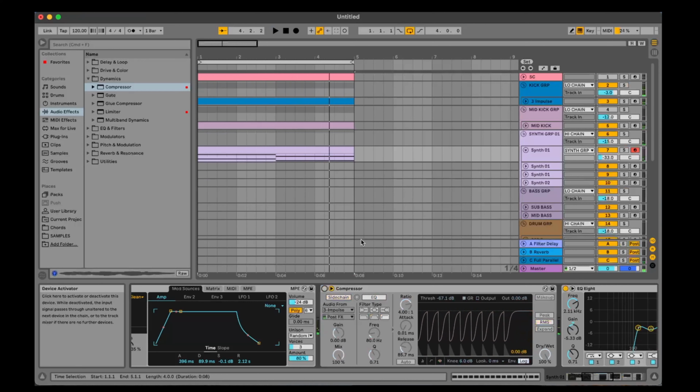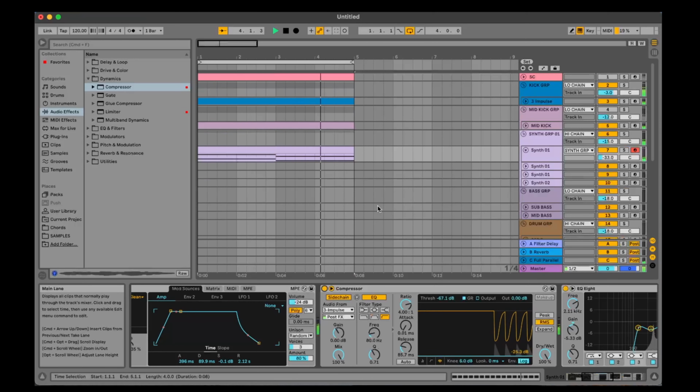Okay, so switch the compressor off. We've gone from this to this. And that's how you do sidechain compression in Ableton Live.